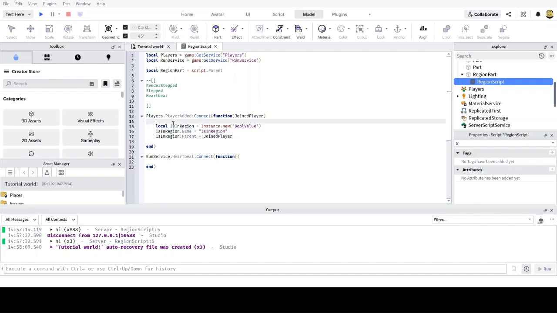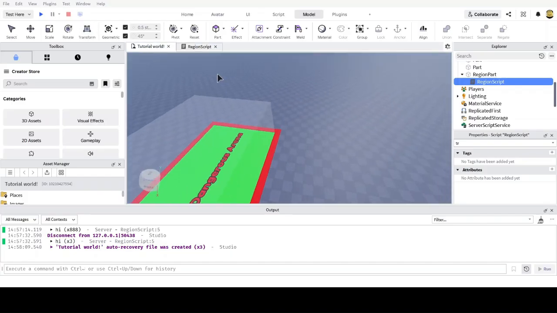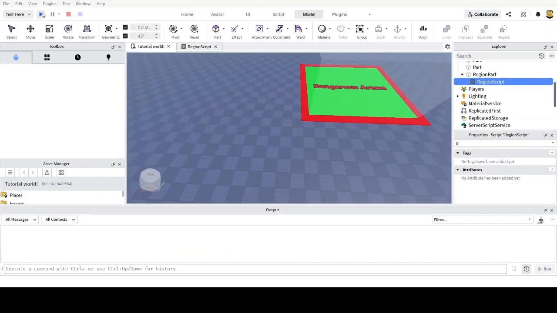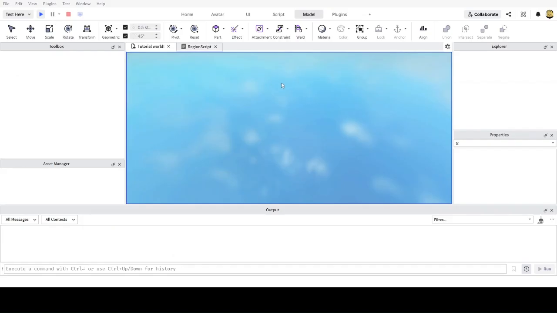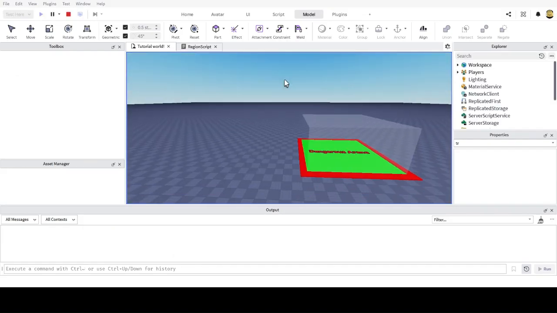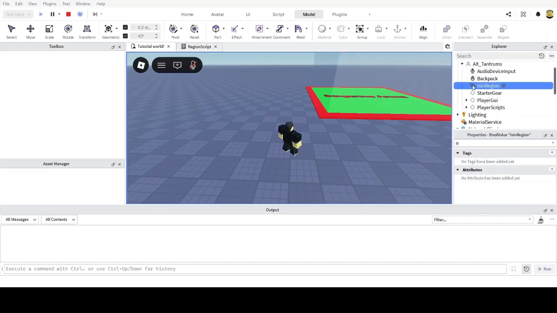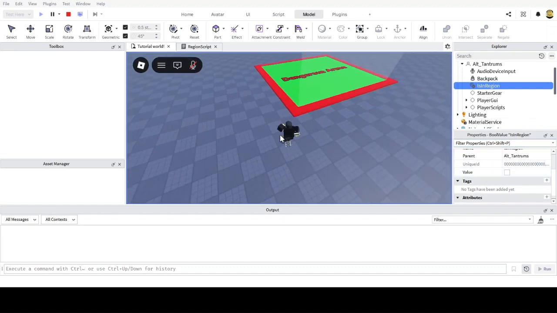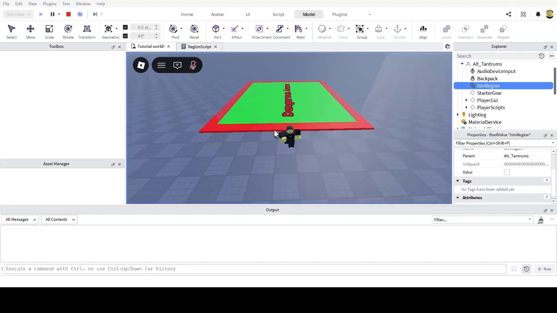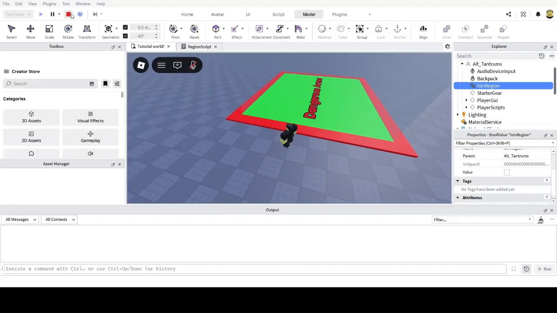All right, so after that, let me show you guys how the BoolValue looks. If I click play and go to the player section and look under the player's attributes, you'll see a BoolValue has been created, called isInRegion. The default value of this is usually false, but in the script, you can change it to true when the player enters the region, which is what we'll be doing.